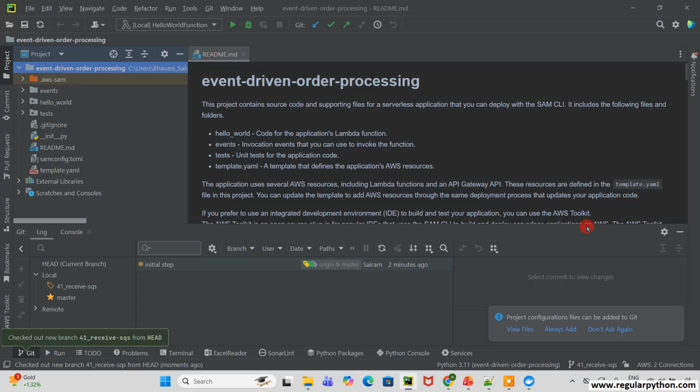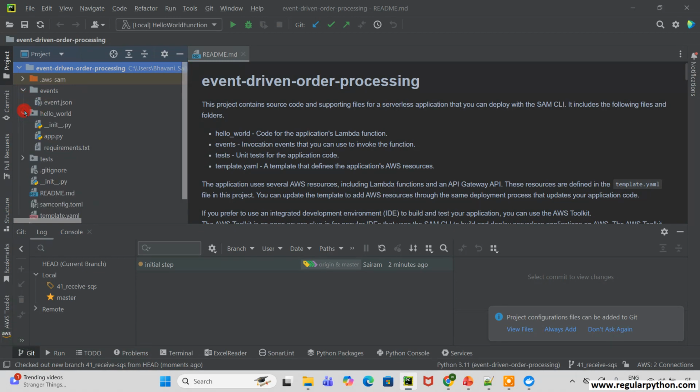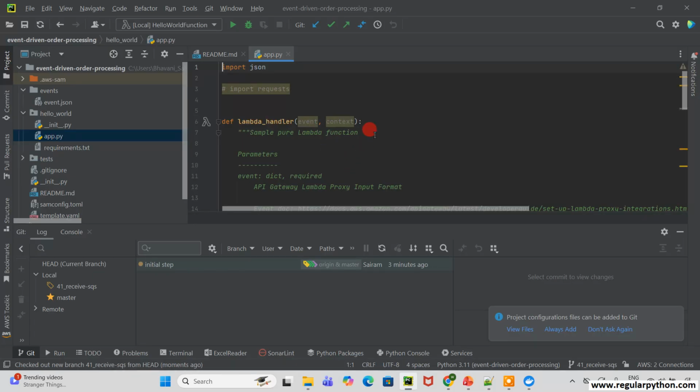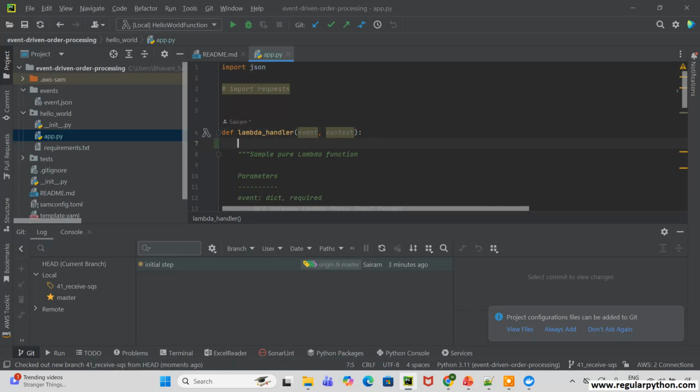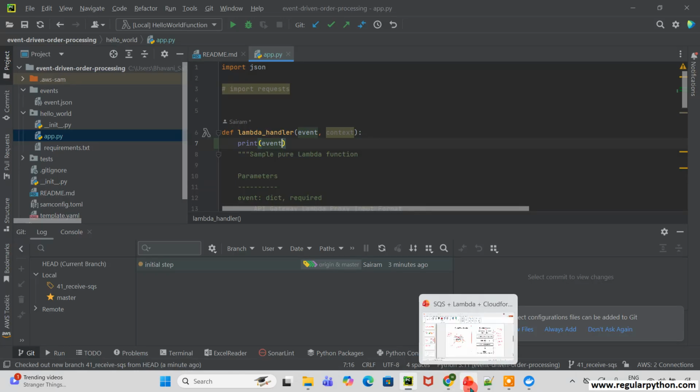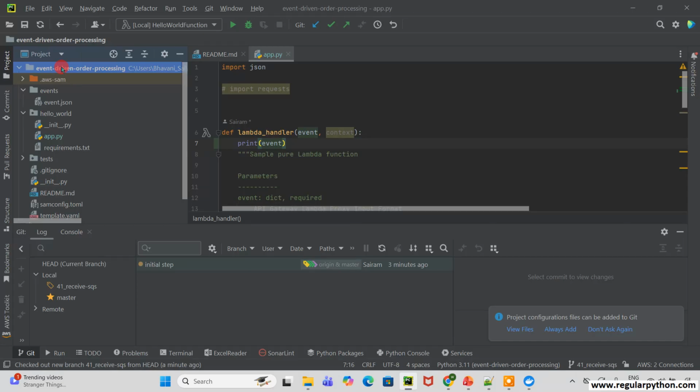Okay, so I am in this receive SQS branch. Here I'm going to add app.py, print event, same as what we did in the manual way. I'm not doing anything. So this is the Lambda project, and I am just adding the print event. That's it. Done. Now I'm going to deploy this code.